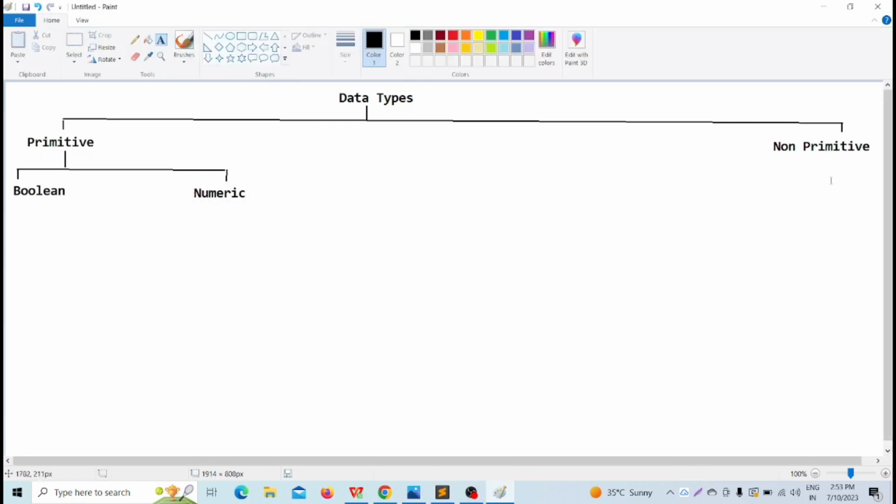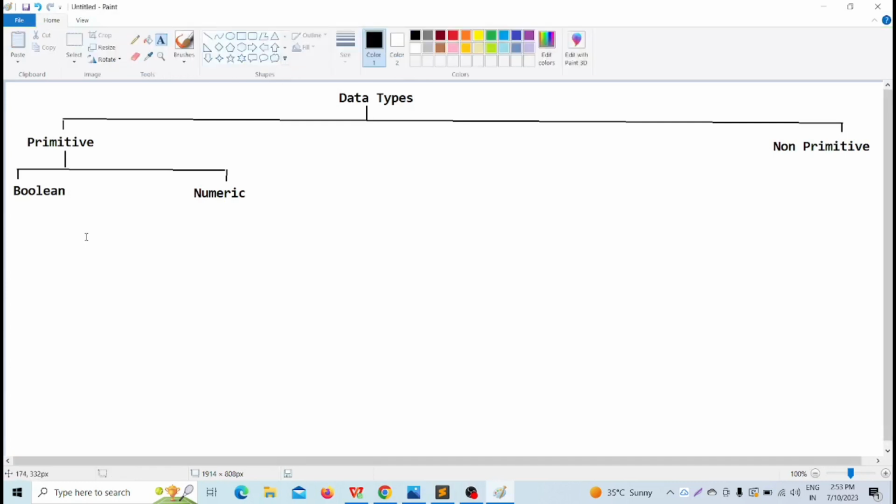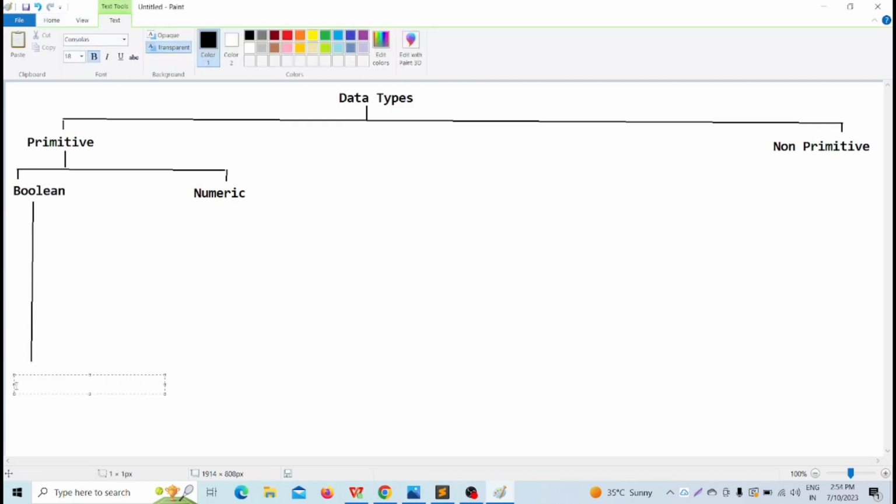Let's first cover primitive data types. Data types have two types, primitive and non-primitive, and primitive data types have two parts: boolean and numeric. Boolean has only one type, that is Boolean.